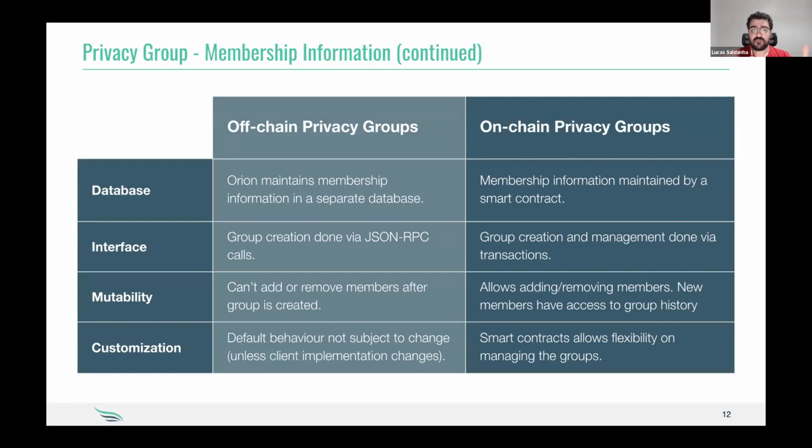Okay, so if you have been using privacy before Besu 1.4, you are familiar with what we now call off-chain privacy groups. With off-chain privacy groups, the membership information is maintained in a separate database. It just happens to be in Orion, but it has nothing to do with the encrypted transaction database that we have in Orion. It's a second database in Orion. And the way that you interact with the service to create a new privacy group is using JSON RPC requests. So there's a specific method that you call to create a privacy group.